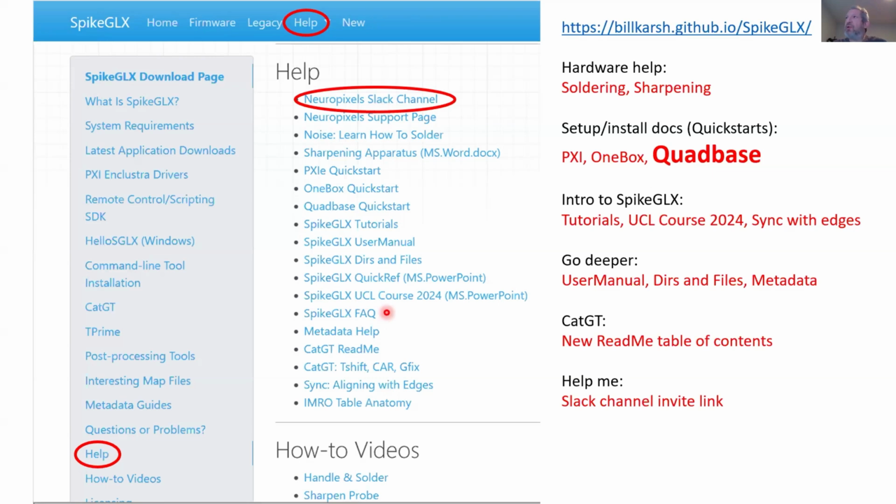All the help documents, I'm going over them, refreshing them, updating them, improving them. In particular, the difficult to read CatGT document is better organized and has a table of contents. I want to point out a bunch of quick starts for getting started with PXI if you're new to that, or OneBox. Here's one for Quadbase. It's absolutely essential for people starting to use Quadbase to read this document, because there are certain new things you need to know about.